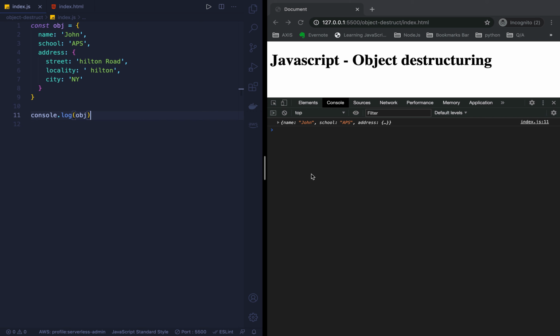So let's start with object destructuring. I'm ready with my setup already. You can see here an object, and address is a nested object. There are many ways to access the objects. We will try to cover one of the general ways and object destructuring, the new way.